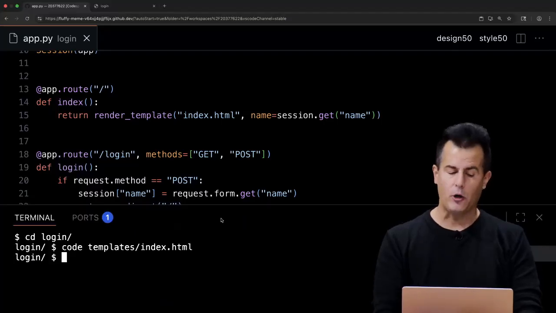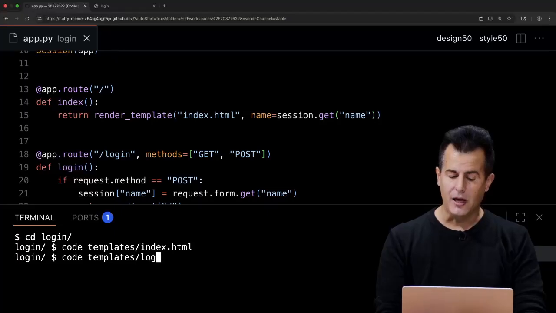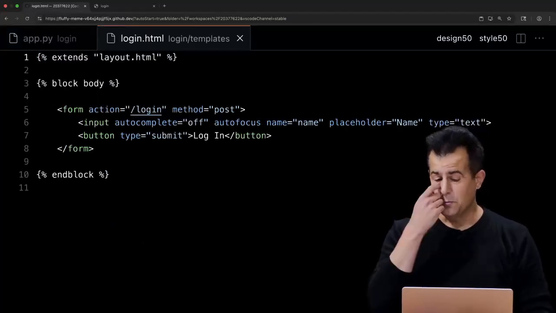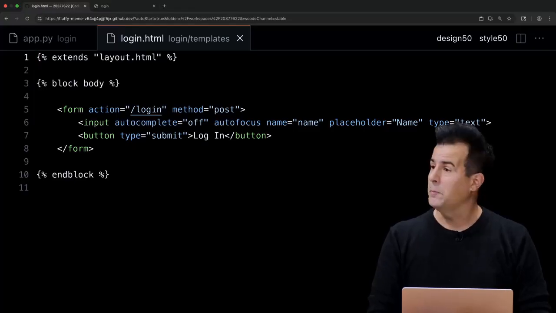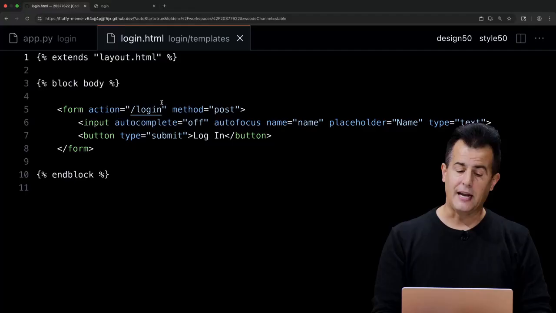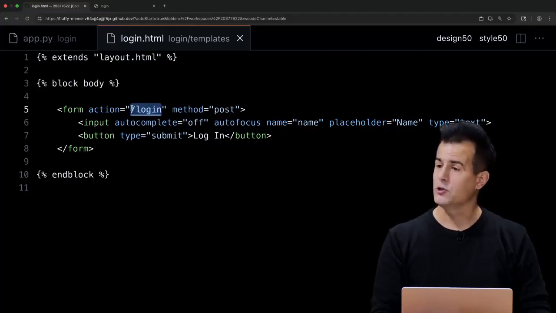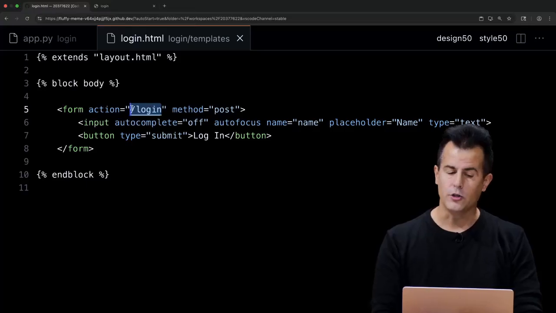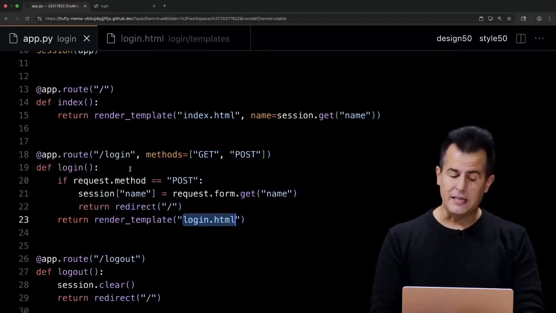All right, let's go down that rabbit hole. Let's open up login.html. It's pretty simple. It's just a form that has a text box and a submit button. But the most important part is that, as we saw in the browser, it submits to /login, the route we just saw.